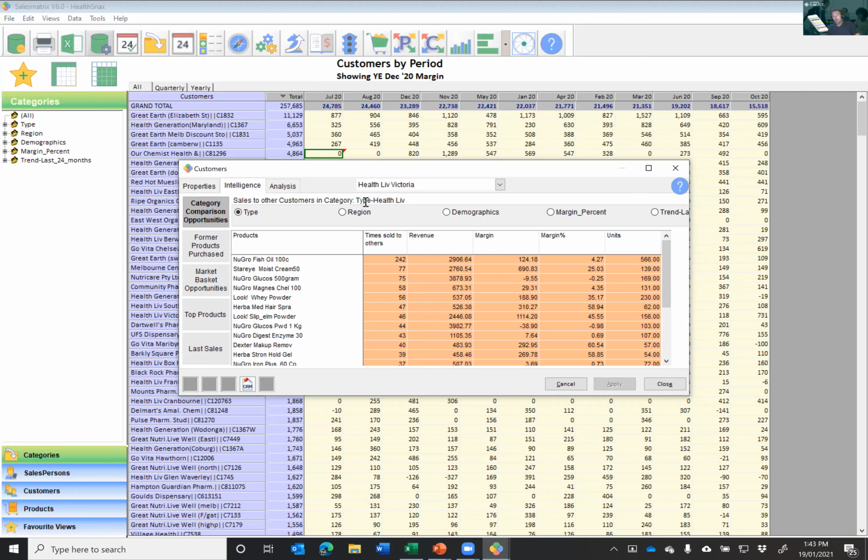So this is where the grouping becomes really important. I can see that these guys are a part of a buying chain called Health Live, and this customer is not buying these products that others within the Health Live buying group are buying. And there's one there that gets bought a lot. 242 times we've sold the New Grow fish oil. These guys have never once purchased it. Now, if that's not a sales opportunity, I literally don't know what is.